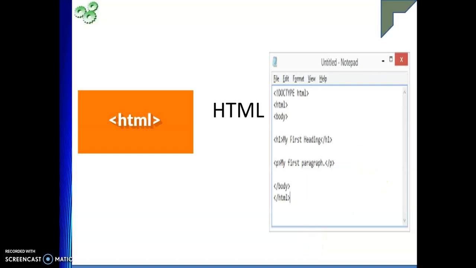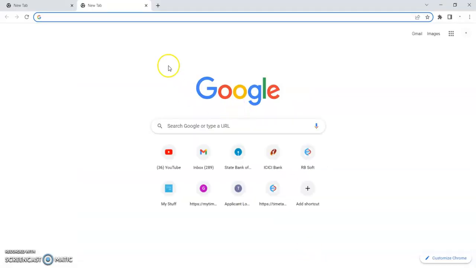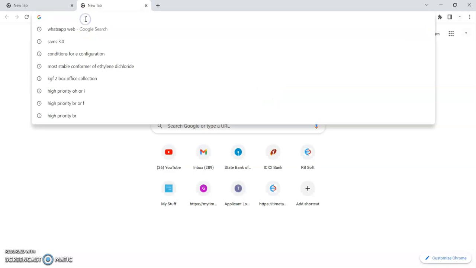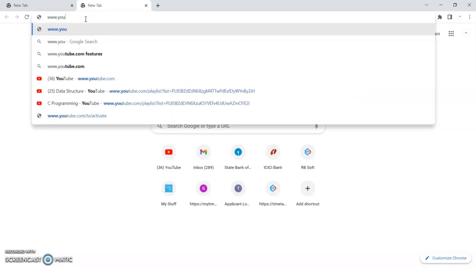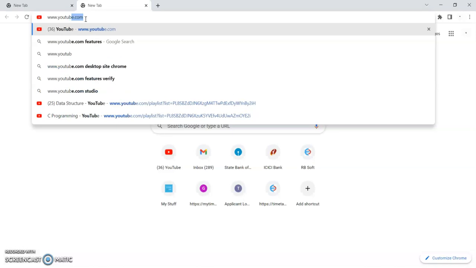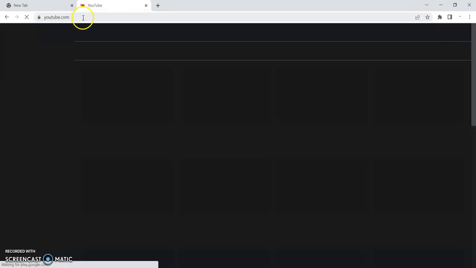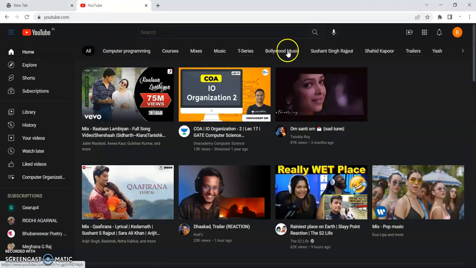I just want to show you something before that. Let me open a browser. Okay, so you can see my Chrome browser, right? Suppose I want to go to YouTube, so I type www.youtube.com, and I press enter. You can see it is loading, and slowly you can see the home page.